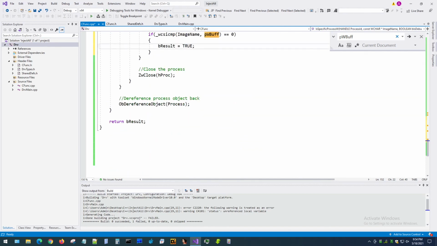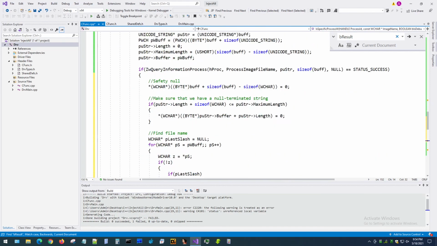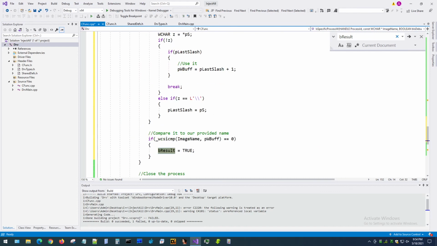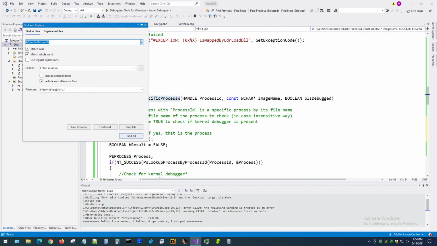So let's make sure that we close everything, and let's make sure that result is actually what we want. It's originally false, and if we go all the way here, it is true. Okay, now let's see where our function is used.